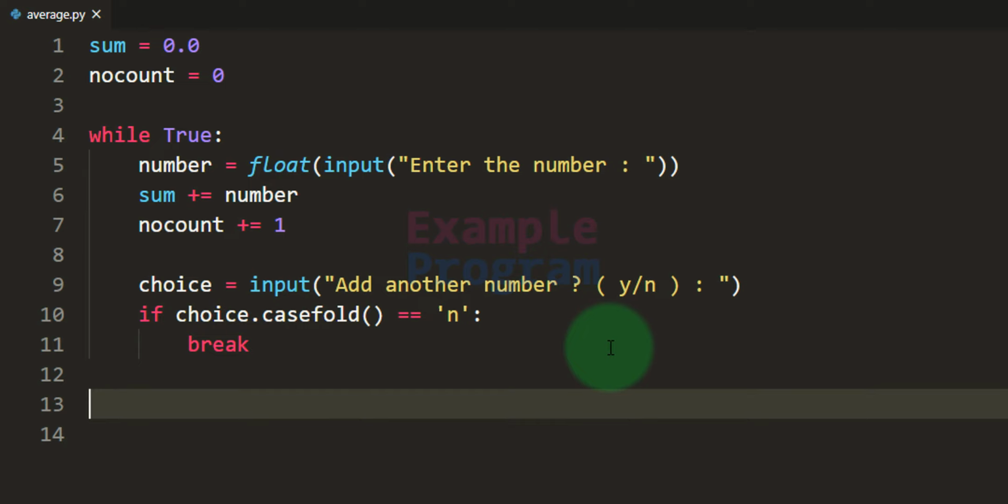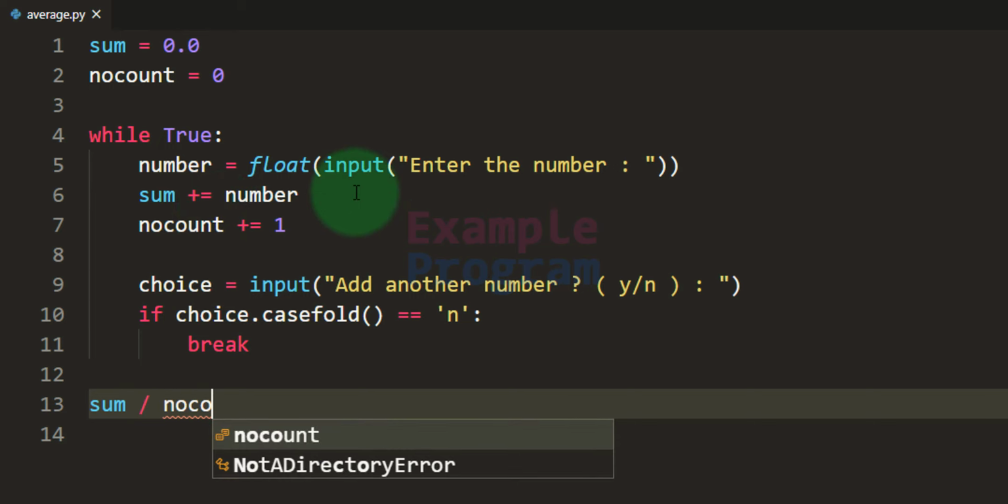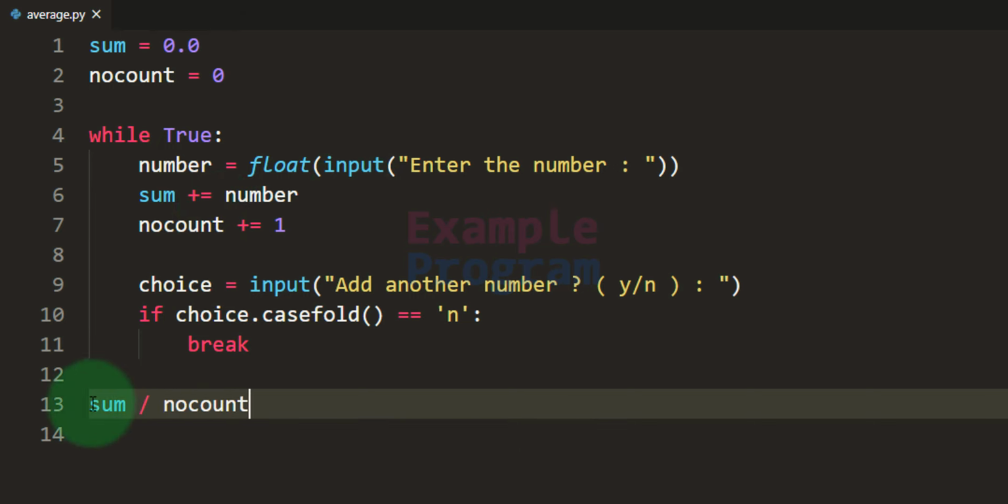Okay, now when we come out of this while loop, in the sum variable, we will have the sum of all the numbers that the user has entered, and this num count variable will contain how many numbers the user has entered. Now we can calculate the average. To calculate the average, we have to divide the value present in this sum variable by how many numbers make up that sum value, and that value is present in this num count variable. After that we will store the result in a variable, and I'm going to call this average.